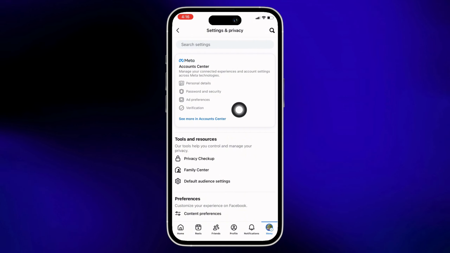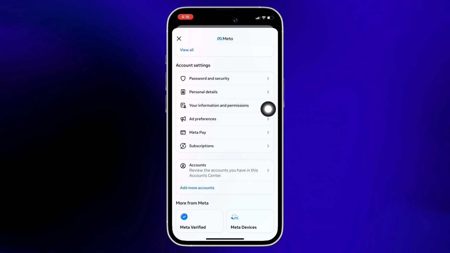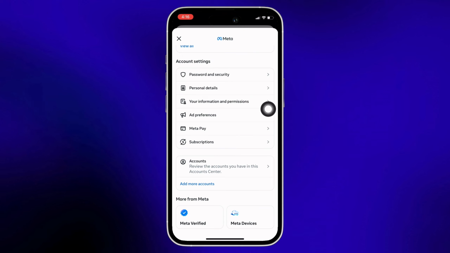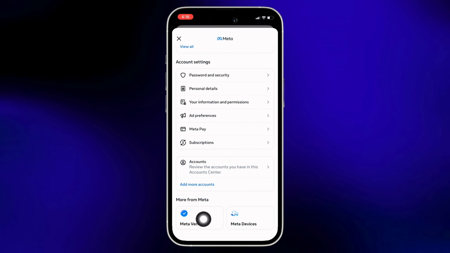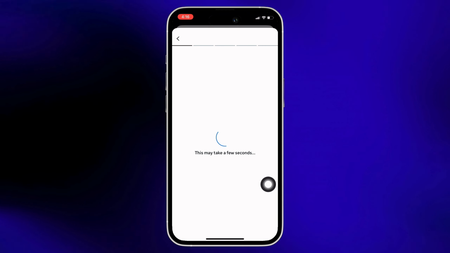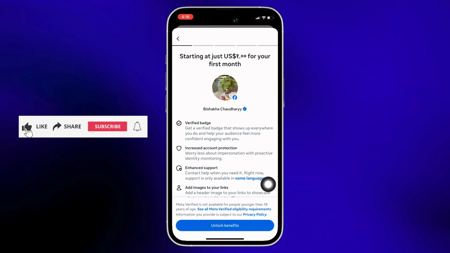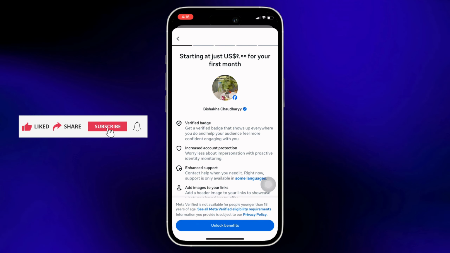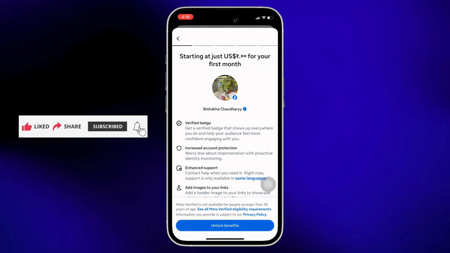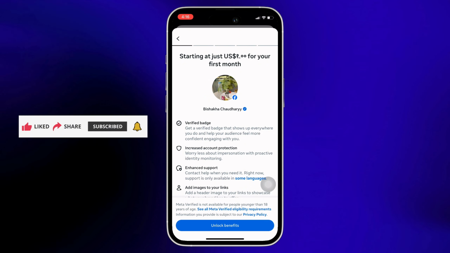Here, tap on the See More in Account Center option you see there and then scroll down and you will see the option for Meta Verified. Here, if you have taken a Meta verification subscription, then you will see the option for cancel subscription. So simply tap on the cancel subscription option you see there and follow the prompts to confirm the cancellation.